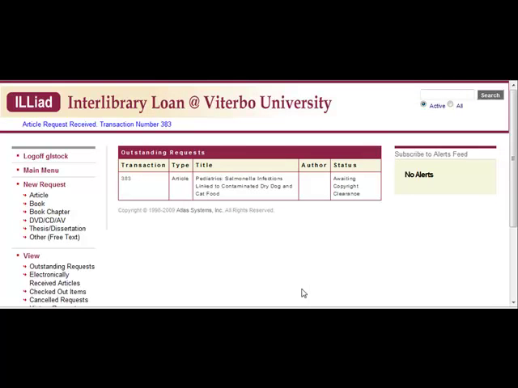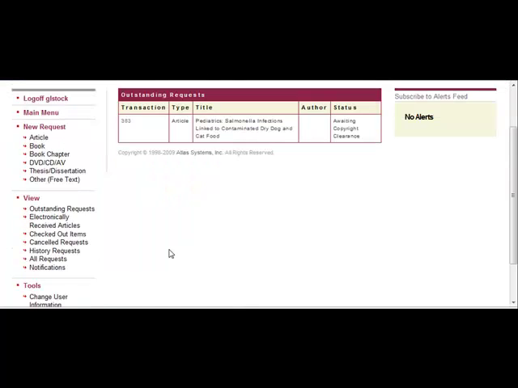Once you have submitted a request, you will note that you can see your request under Outstanding Requests. This means that the library has not yet addressed your request. You can view all requests that you have, including a history of requests that you have both requested, received, or been canceled by selecting All Requests under the View section of the field.